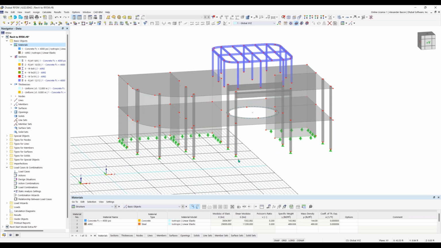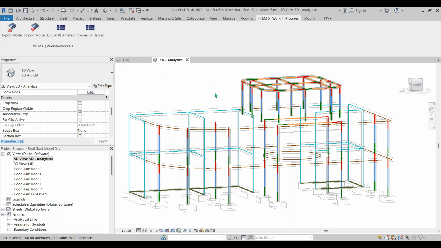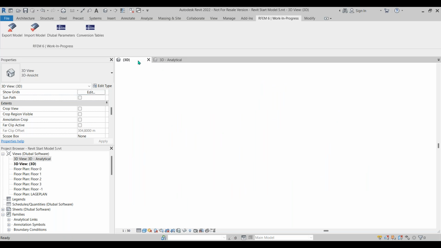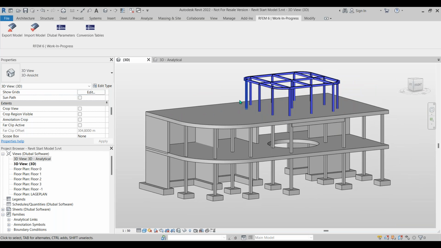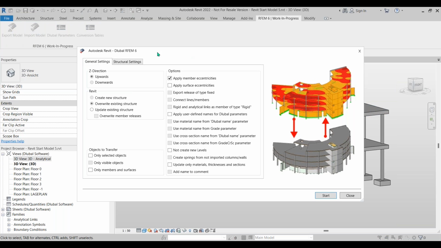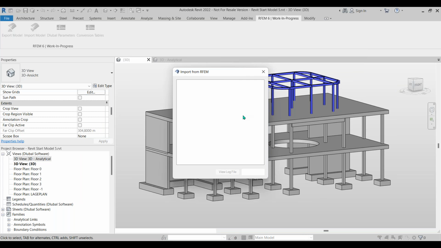And so now let's say we need to update the Revit structure. If I open Revit back up and I need to update this structure, I can simply go back to the graphical view and go to import model. Now we have to choose update existing structure. We can keep that applied, and then we can hit import or start.